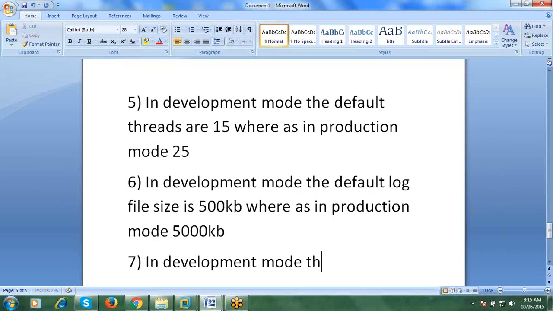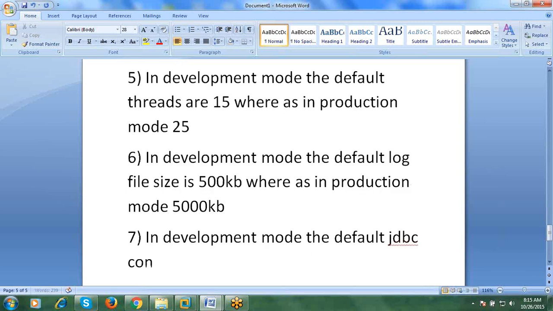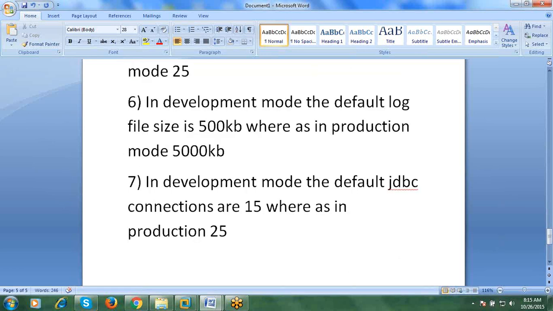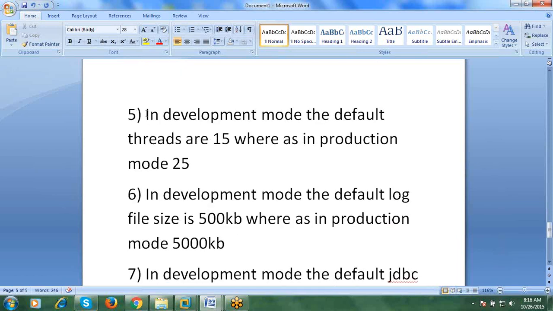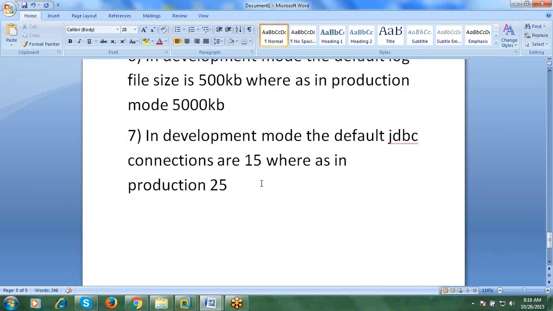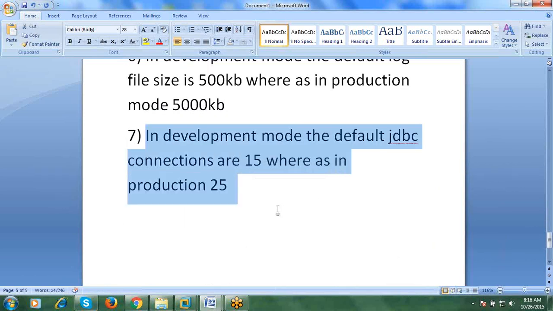Default JDBC connections are 15 in development mode, whereas in production mode it is 25. Threads and connections are for processing the request. You can configure threads by using the work manager, which is a different story, and connections by using the connection file.